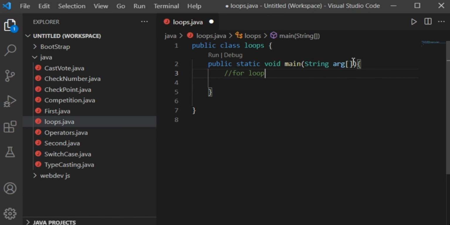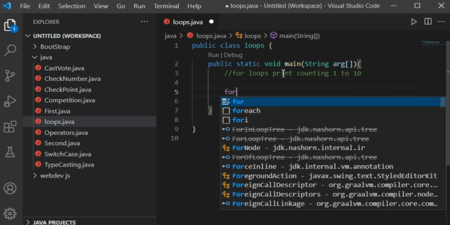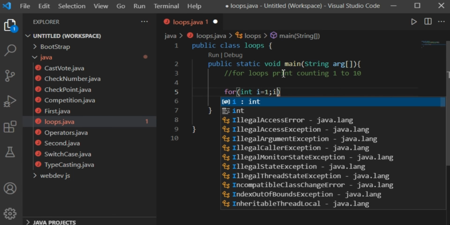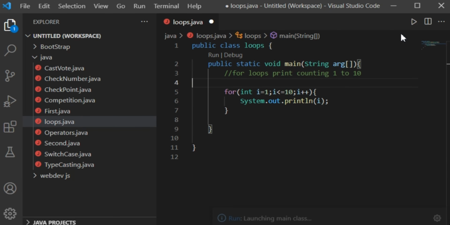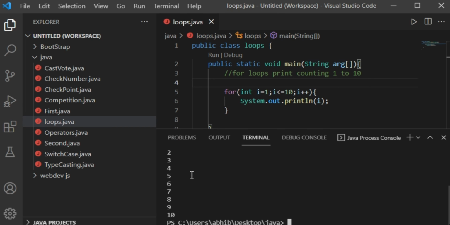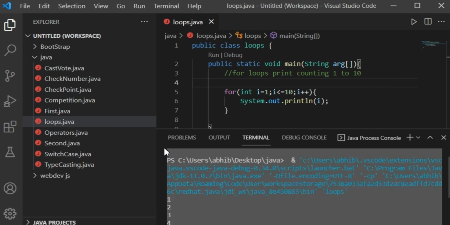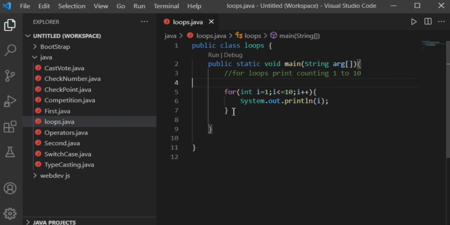Let's see it in code. First I am going to demonstrate the for loop. First we will write the counting from 1 to 10. So here I will initialize the loop with 1 and it will go up to 10, and each time I increase i by 1. And here I am going to print i. Now I can run the program and you can see here I will get the output.